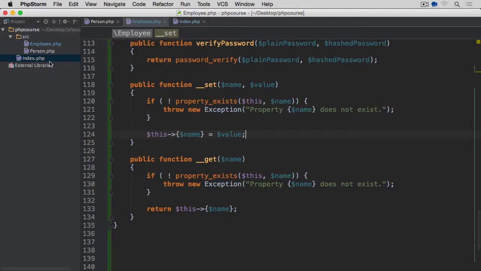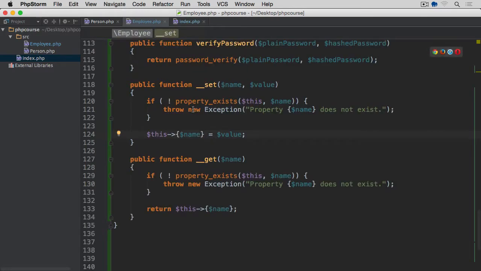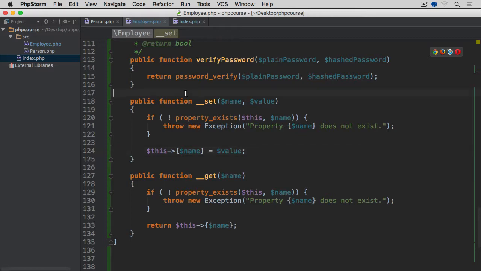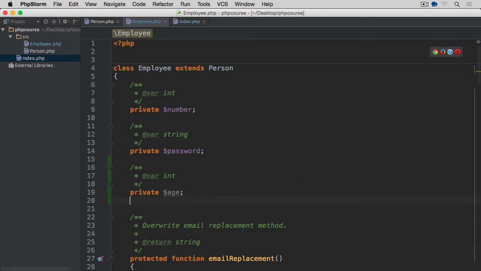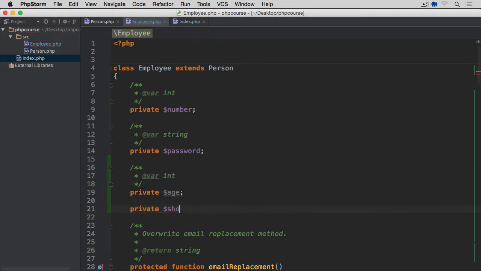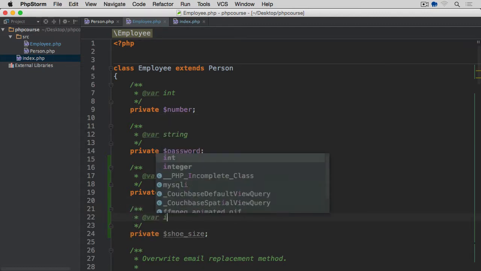But this time, all this is happening magically. So we don't have any setter and getter strictly declared within this class. It's just magic method. So if I was to add another property, let's just go back here, private, let's add this shoe size now. We're going to remove it later on anyway, so I'm just going to quickly add the dog block, and it's going to be integer as well.